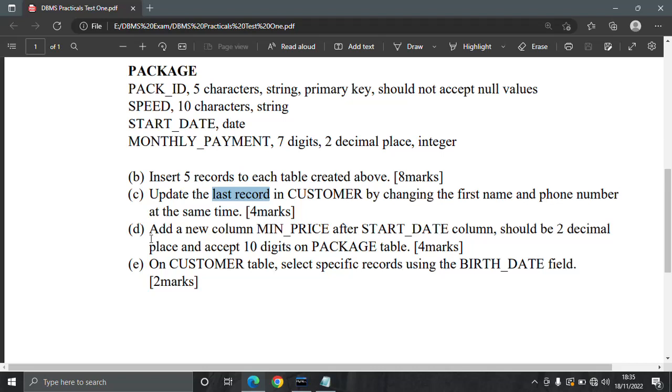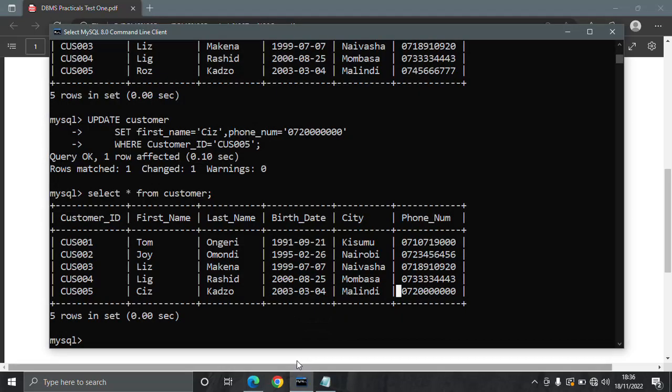Then the next question will be add a new column and call it minimum price. This column minimum price should be after start date column, and this minimum price should be 2 decimal place and accept 10 digits on package table. Yeah, so you go to package table. Actually, let us just display the data to understand the layout. Select star from package.